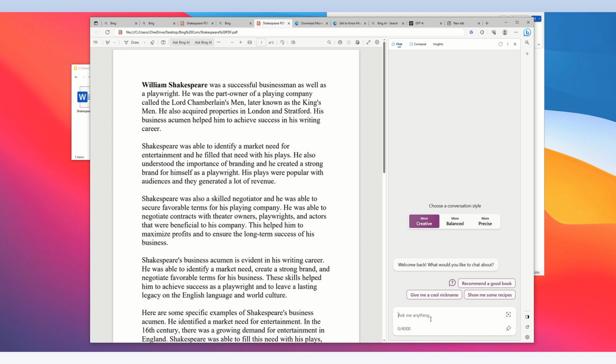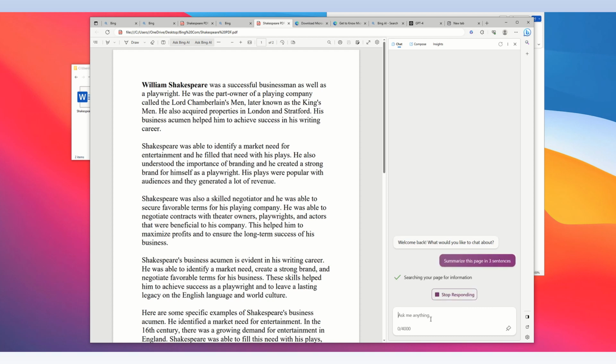Now in my chats, to make sure that the chat artificial intelligence is using my document, I will use the phrase "this page." So the chat on the right side window knows that I'm talking about this page in the left side. So my first prompt is this: summarize this page in 3 sentences.